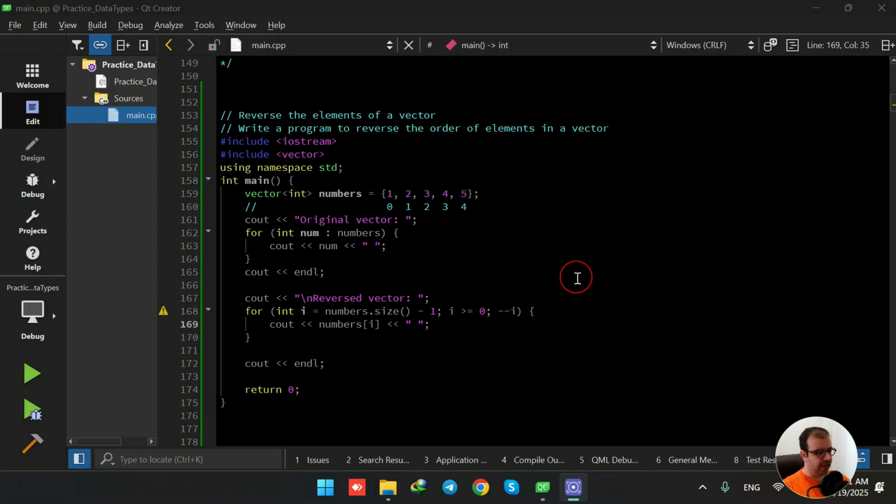In today's video, we would like to write a program to reverse the order of elements in a vector. Here I have a vector called numbers. It's of integer type. It has 5 elements: 1, 2, 3, 4, 5. And we know about indexing in C++. They start from 0. So the first element index is 0, the second element is 1, and the last element is 4.